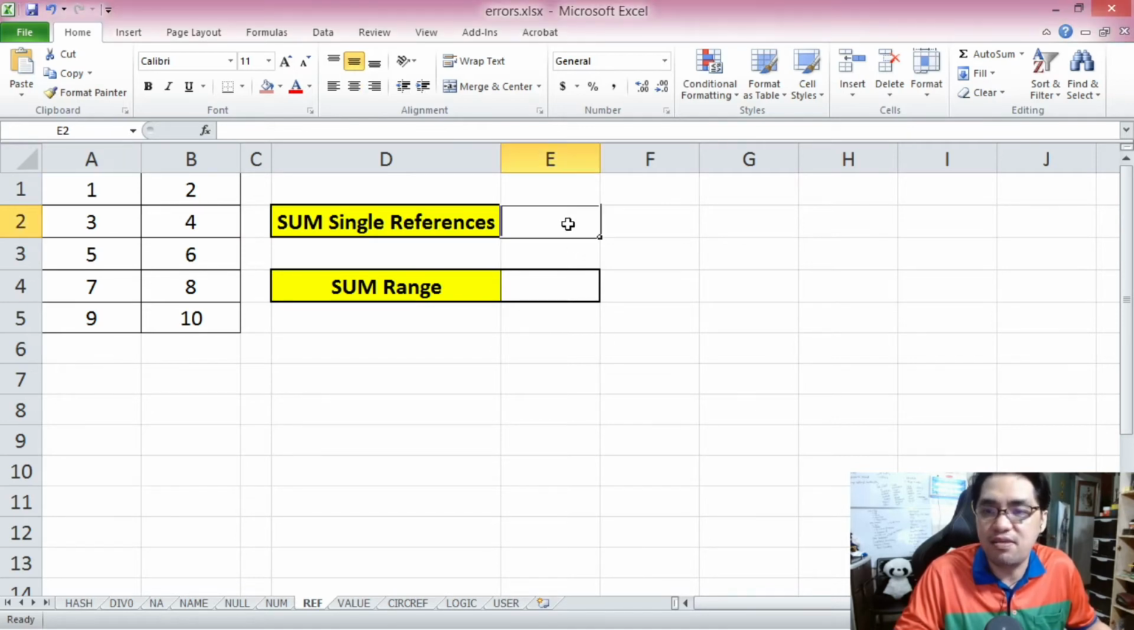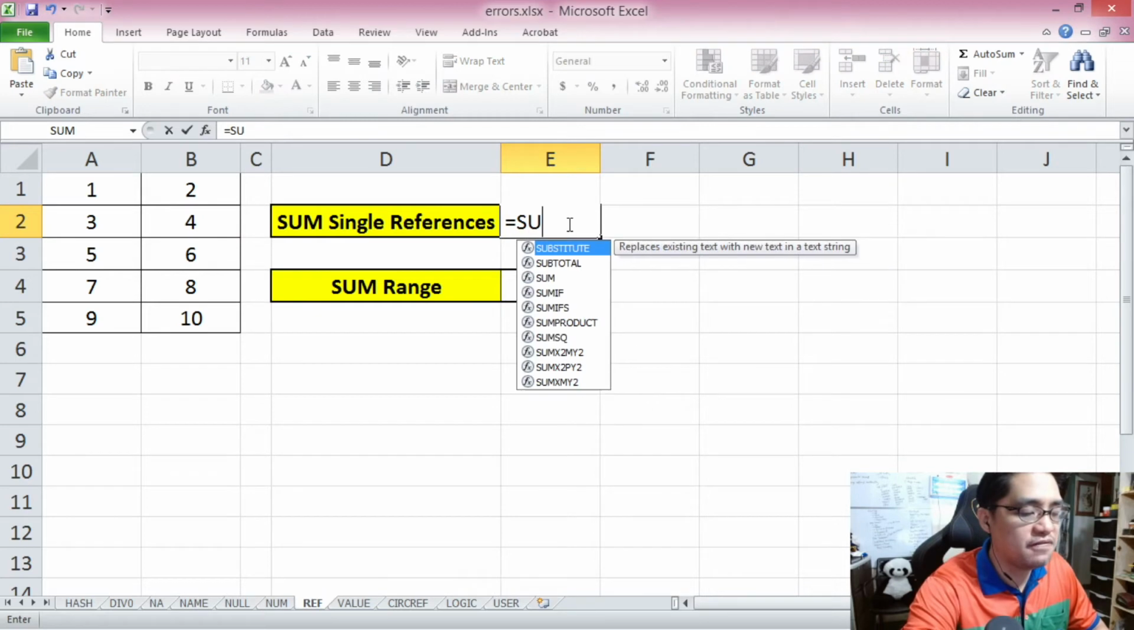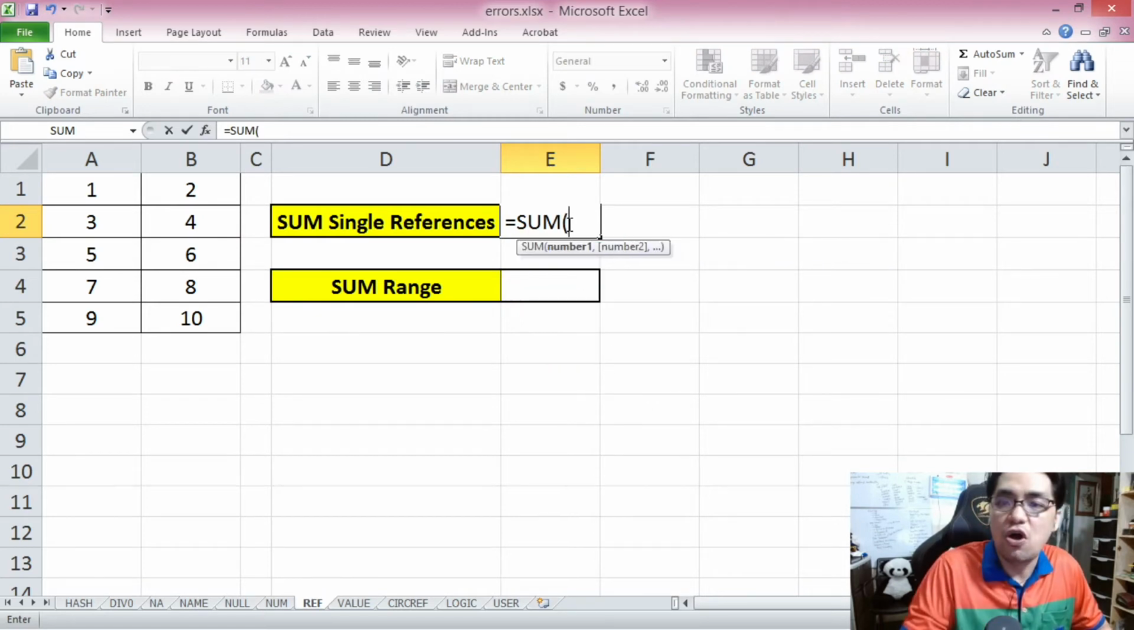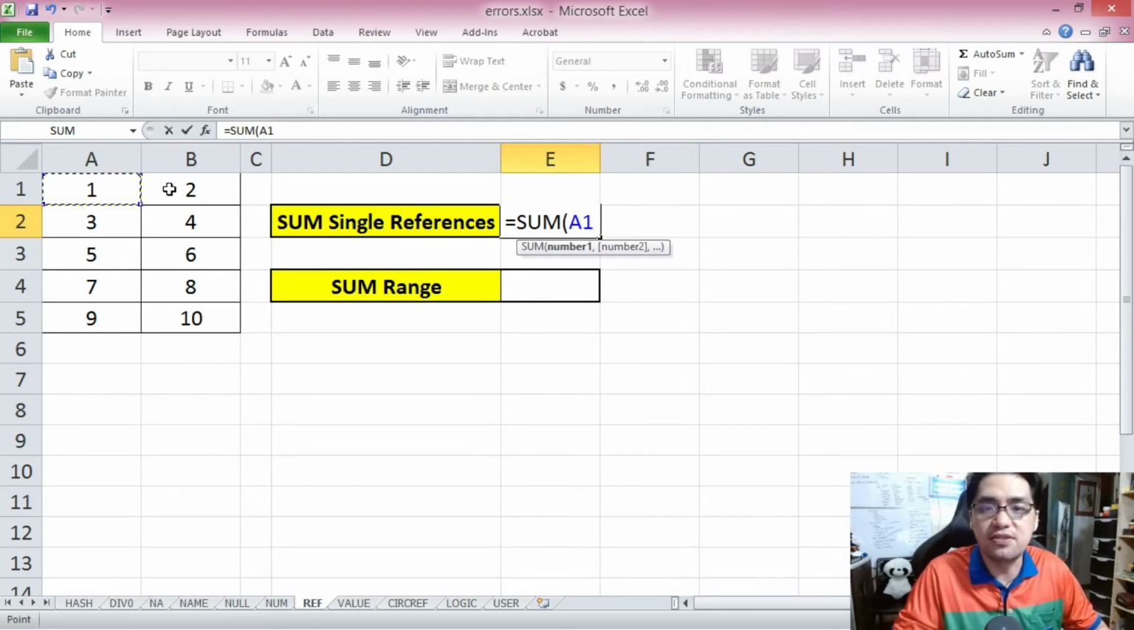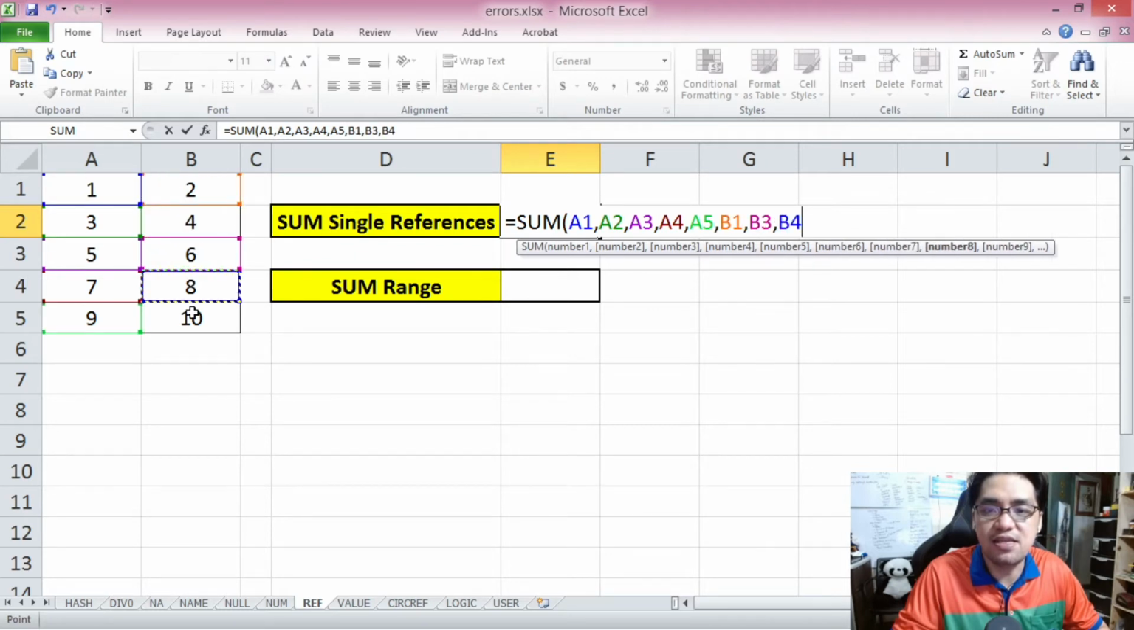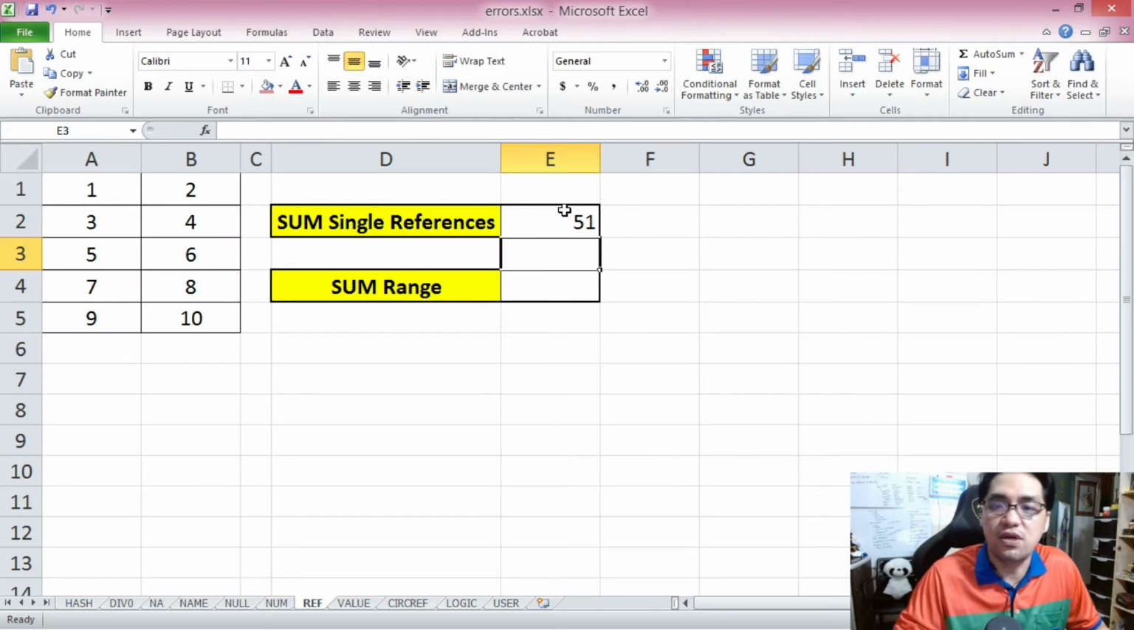So let's try this. I'm going to get the sum of single references of these values using single references. Instead of specifying a range, let's reference all of these cells individually, like so. And you get, of course, the sum of 51.